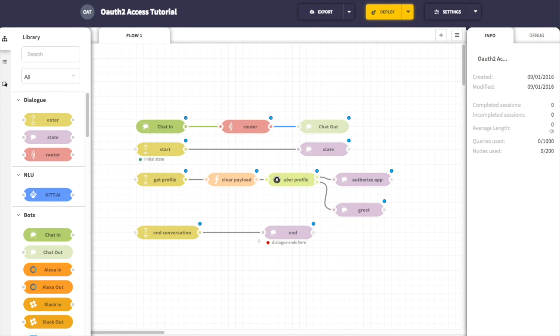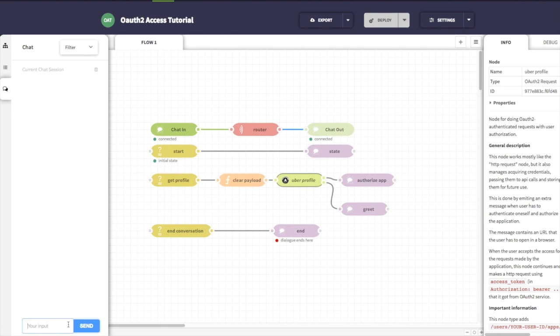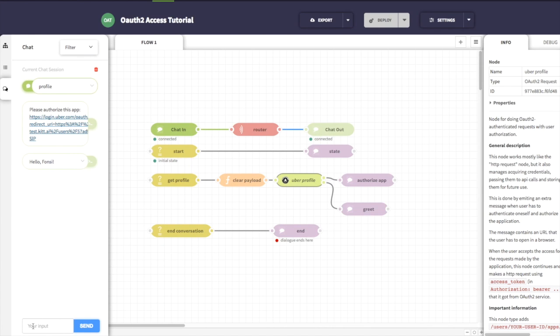Now you can test your application. Deploy your app, and open the chat panel. Send a profile message. Then the application should ask you to authorize its access to your data. After that, the application should greet you with your first name. If you send profile again, the application will make the request again, but because it has already obtained valid credentials, it can do so without asking you to authorize. When you send the bye message, the dialog will end and those credentials are erased.